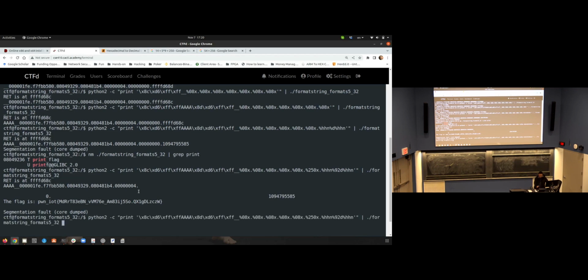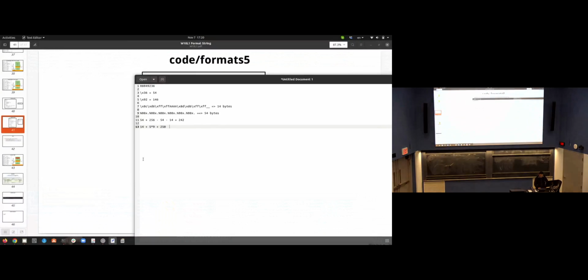Okay, let's change this a little bit. Let's say the first byte we want to overwrite is not the least significant byte. Instead, we overwrite the 8D, then we overwrite 8C. Okay, let's do the calculation again. So the first one we want to write is 146, which is 92.